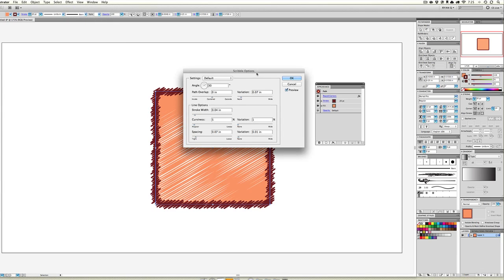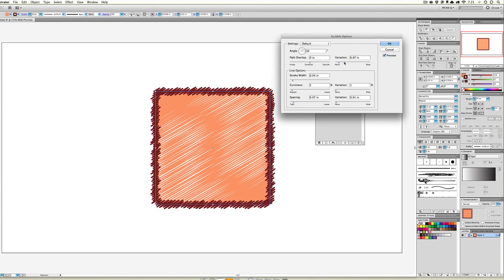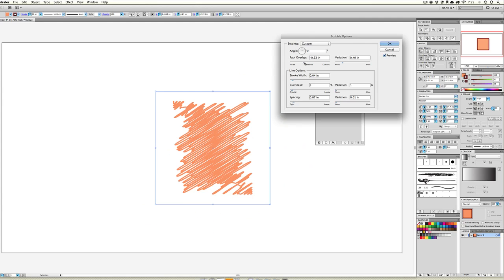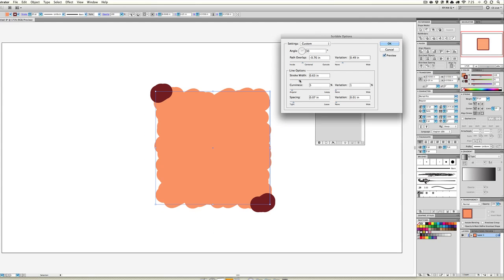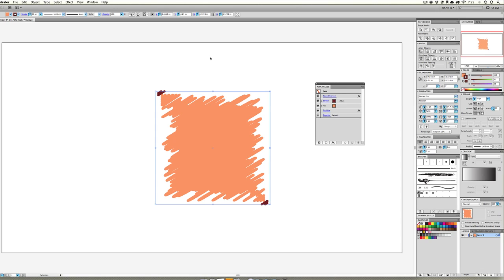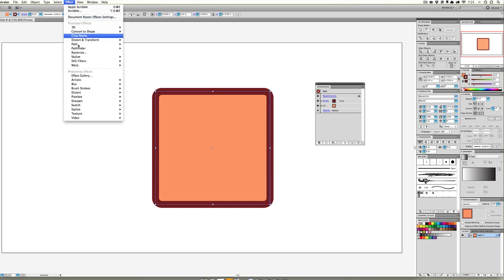Scribble is a neat one. You can see that effect that we did earlier is very easy with Scribble. We can control variation, how much these paths overlap each other, how wide the strokes are. The options are endless when it comes to these effects. And they're all usable and useful.